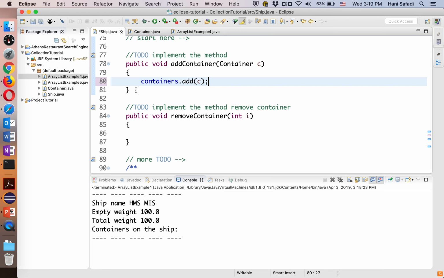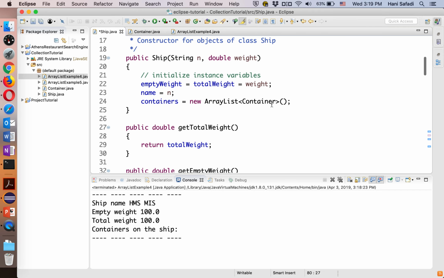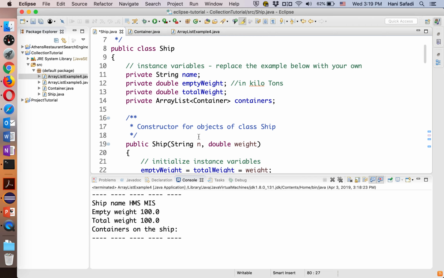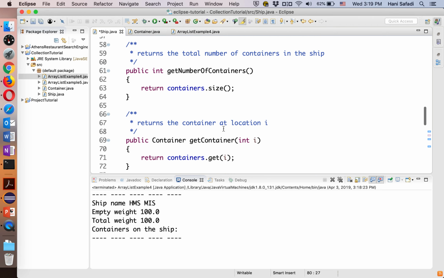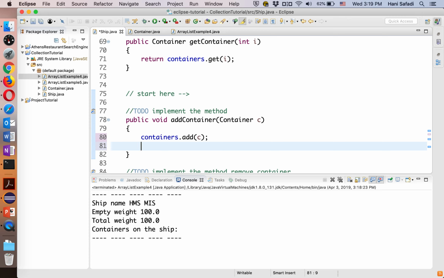Now we need to do something more than just adding this c to the ArrayList, because once we add a container to the ship, we want to adjust the weight of the ship, right? The total weight of the ship should reflect the weight of the containers on board. So what we do here, we just take the weight of that container and add it to the weight of the ship.